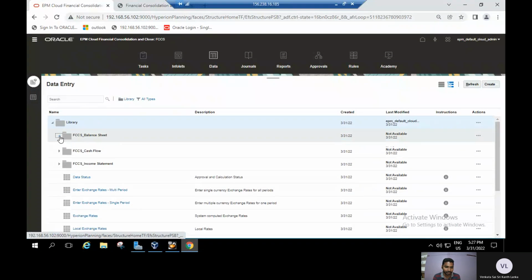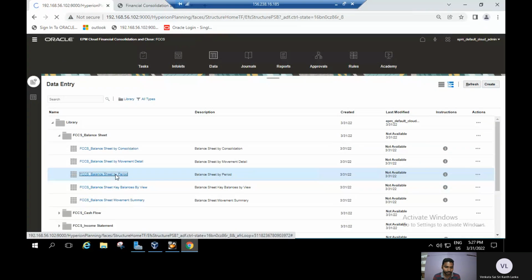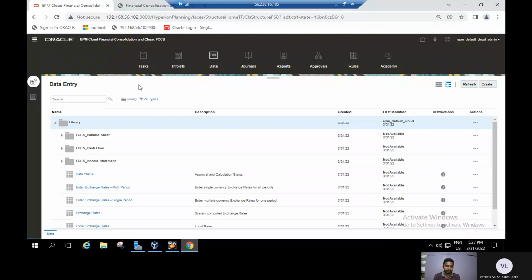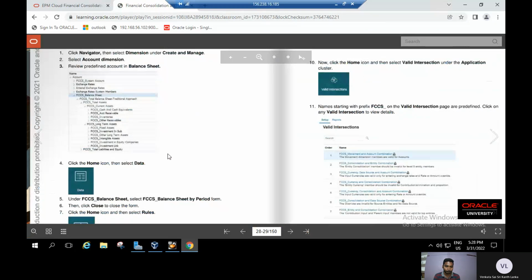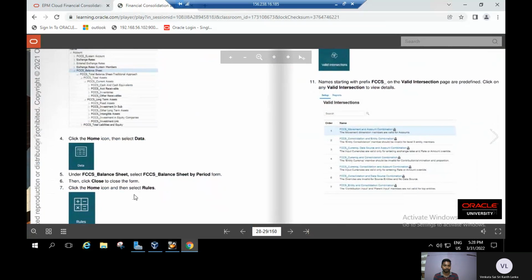We need to expand. After expanding, this is the form FCCS balance sheet by period, which is mentioned in the activity guide. Click on the form. Then the form opens. There is no valid combination of data for this particular form. If you want to close it, you can close the tab. Then click close to close the form.